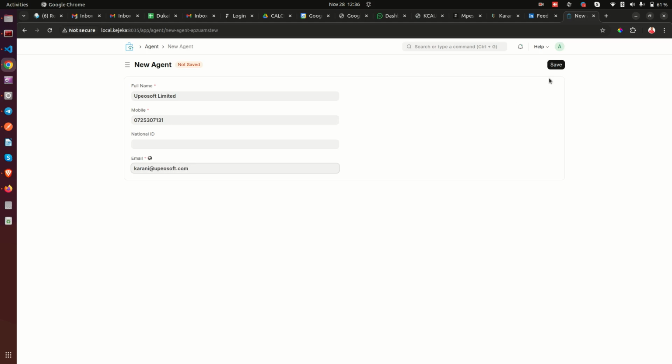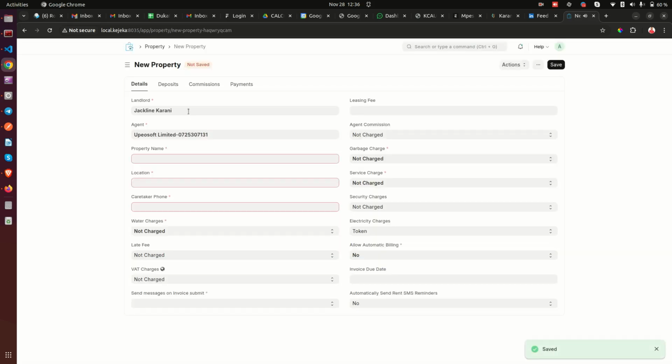Alright. And then I save. The ID number is not mandatory, but if you have the ID number, you can also enter it there. Then I save. That's of course not my ID number. Then I save it. So this agent is going to be added there.